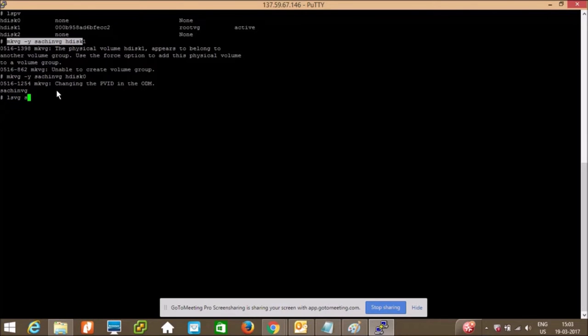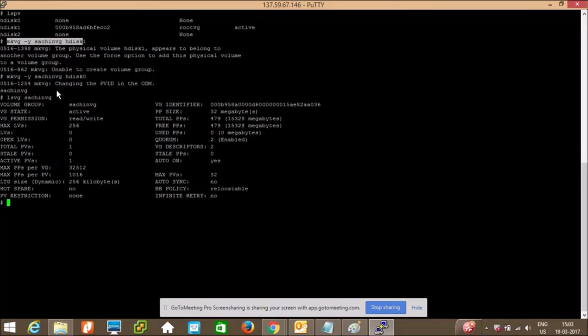lsvg Sachinvg. You can see that complete information is available, because it actually reads the information from the VGDA. The volume group name is Sachinvg, state is active, read-write operation is allowed. The maximum LVs that can be created is 256, total PPs 479, and the PP size is 32, which the system has selected by default. Quorum is enabled, and a maximum of 32 PVs we can add, maximum value is 256.